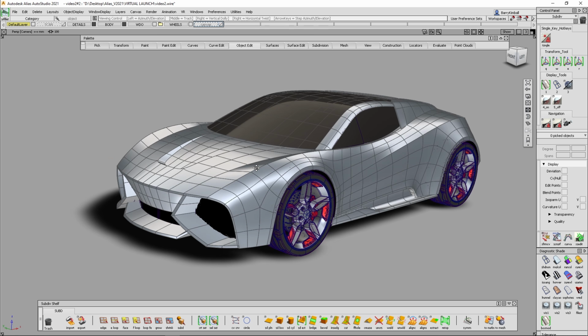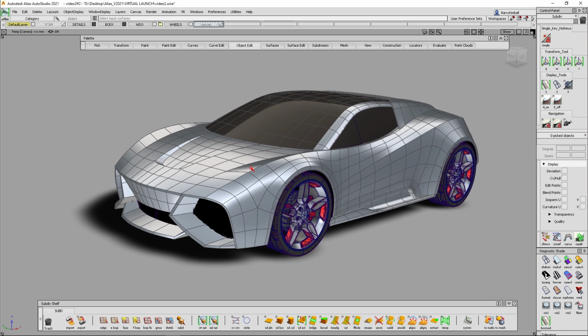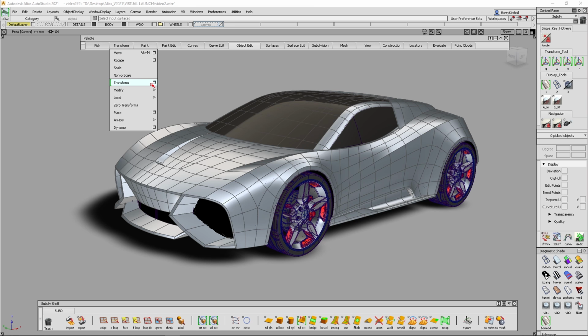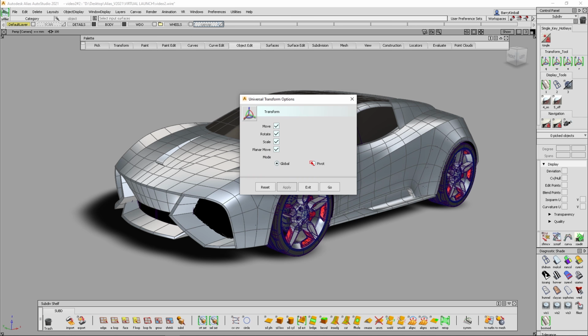So one of the key things that we've done for 2021 is enhanced our transform tool. Now, not a lot of people used the transform tool in the past. It's been there for a long time. Typically, people use the transform move tool, but the transform tool previously had an option for pivot. And that was really the only mode. Now we've added a global option. So I'll explain the difference between the two.